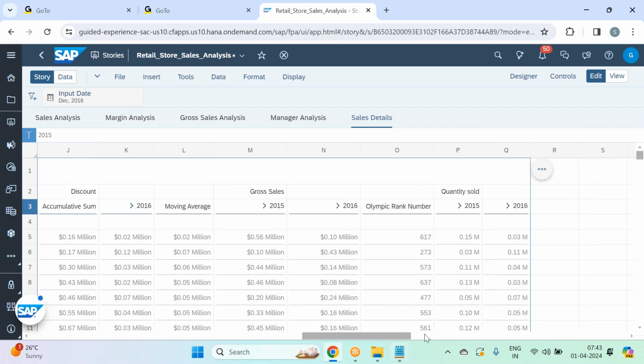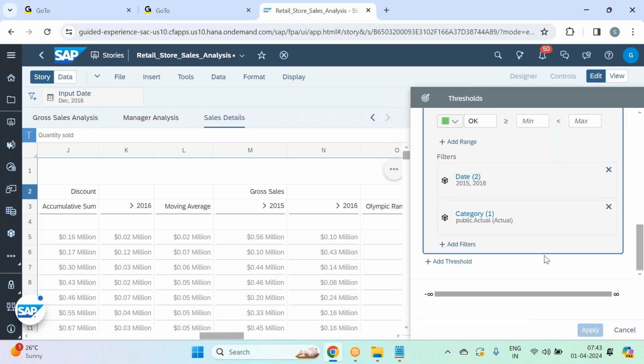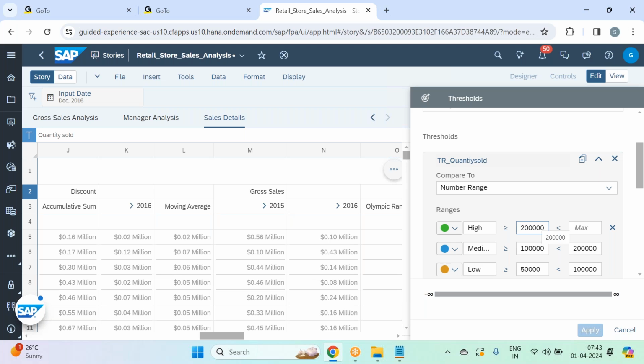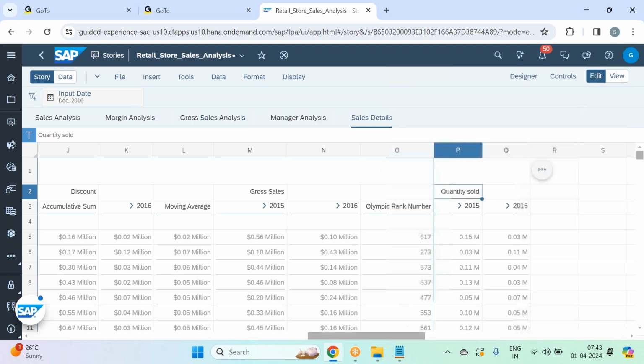Now on quantity sold, I don't have anything. So now I go to quantity sold. Let's say I click on quantity sold. Let's apply threshold. So you can create a new threshold here. If I click on new threshold, it will go to the same page, so I'm not creating any new threshold. Let's say apply. So we applied the same thresholds here, guys.